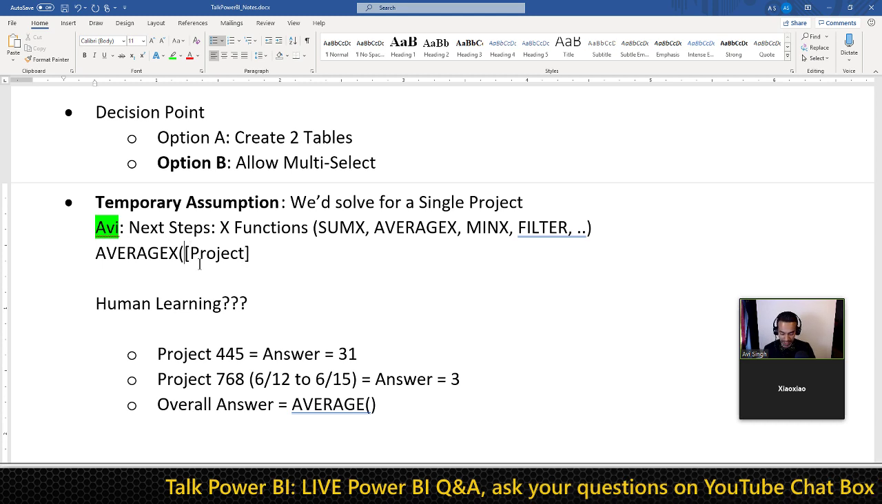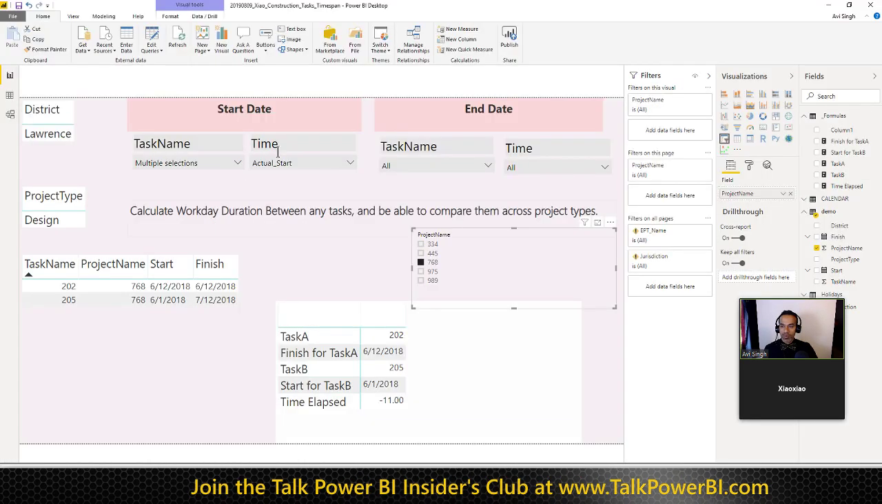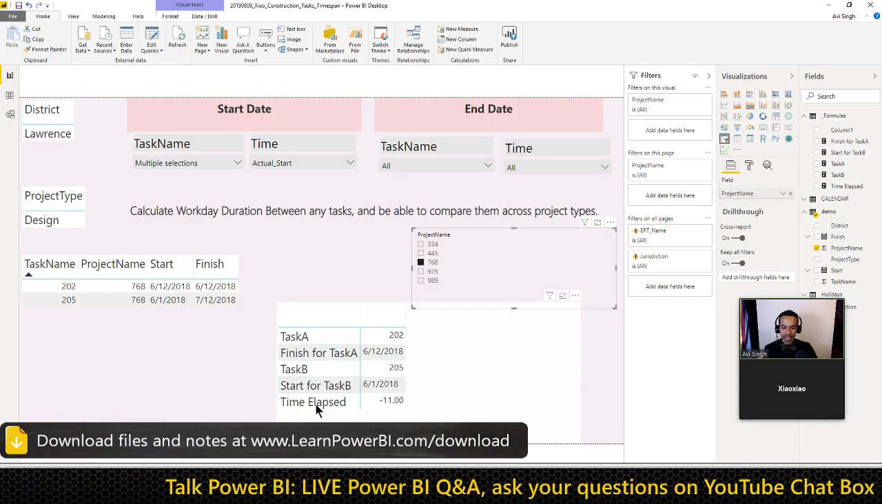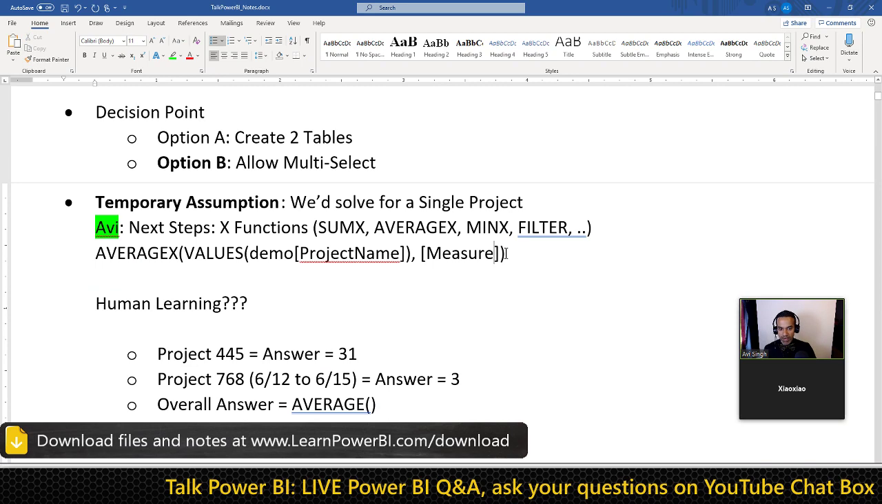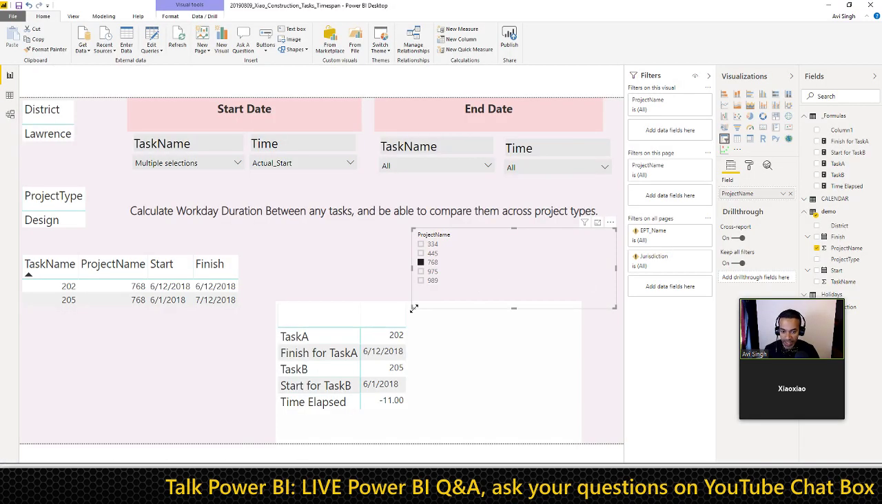And you can't quite say it that way. So you would say VALUES of the project column, the demo table name, project, right? Project name in your case. Iterate over that, and whatever we call the measure. Yeah, that's the measure you use to calculate the time collapse, right? Exactly. That one. Great. And that's it. So this one is so easy. I want to try it.